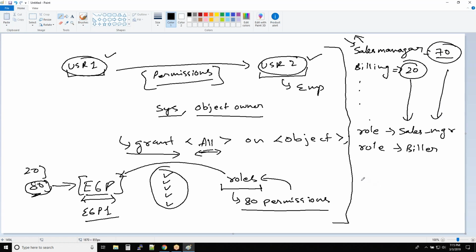So whenever, for example, Alex is the person who's joining the supermarket as sales manager, you assign the sales manager role to Alex, and Alex will automatically get all the 70 permissions that we gave to the sales manager. So role management is our next topic. This is pretty important when you're working in real time.